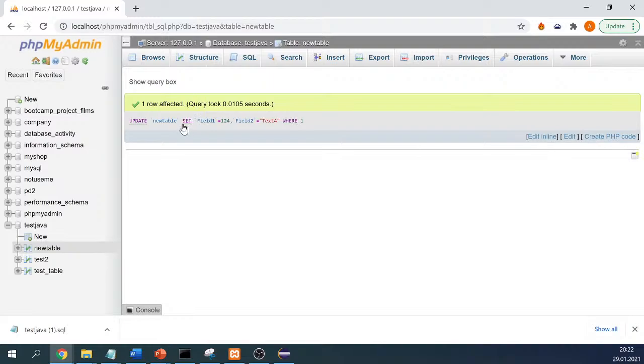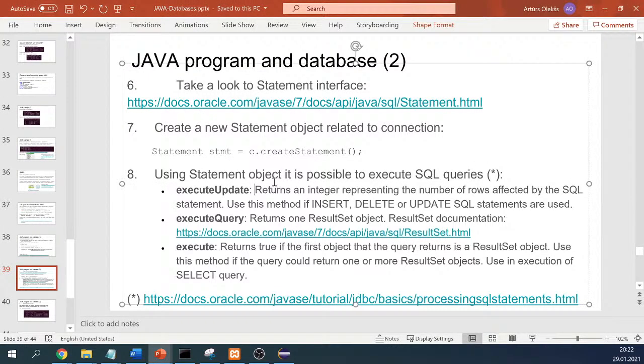So this I think is executed using PHP, as I understand. The same can be done using Java, and the result will also be the same. It shows how many rows were affected. So from the Java point of view, this will be the same.